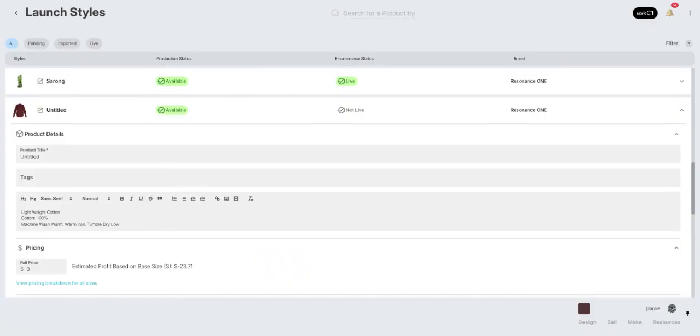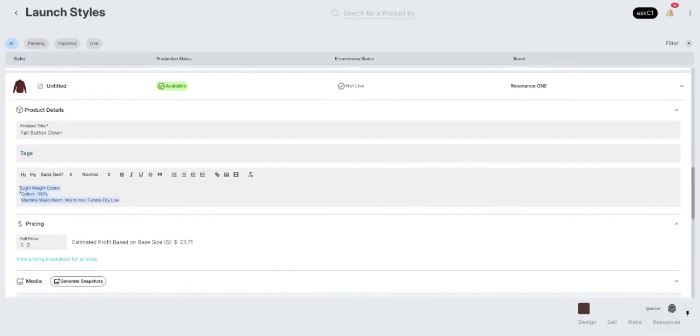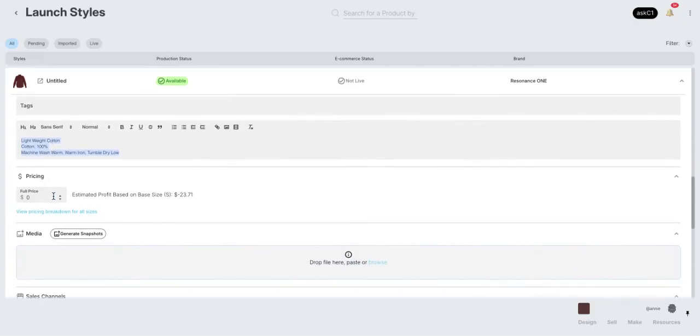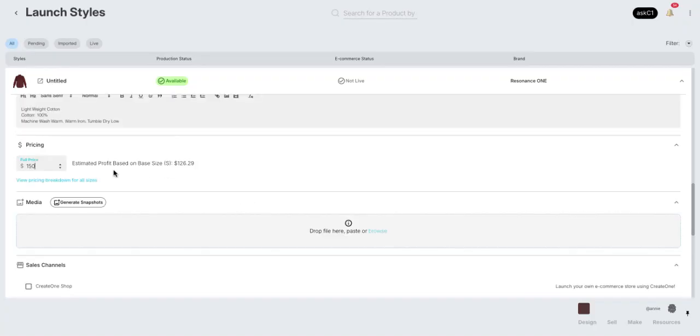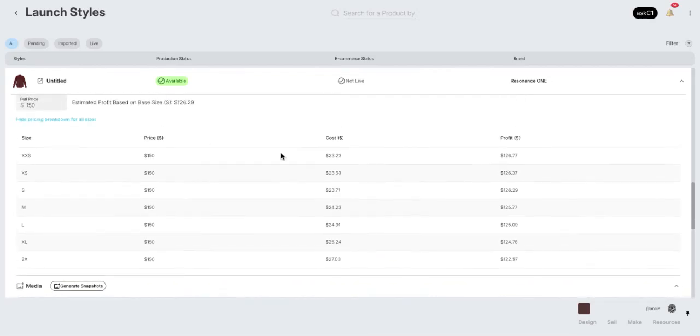and open up the description to find all of the fields. I can give this style a name. I can fill in specific Shopify tags. I can update the product description, which by default will be the care instructions of the material, as well as the composition. I can also fill in my price. When I fill in my price, you'll see the estimated profit listed based on the cost of goods for this specific style. That's going to be based off of the base size, but then I can also pop it up to find the profit for all sizes.